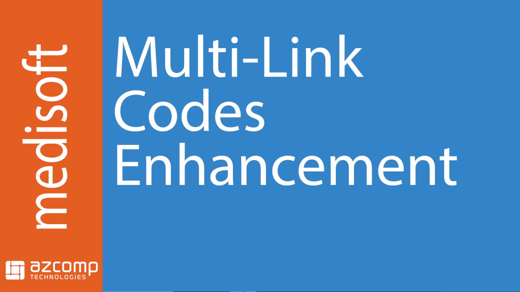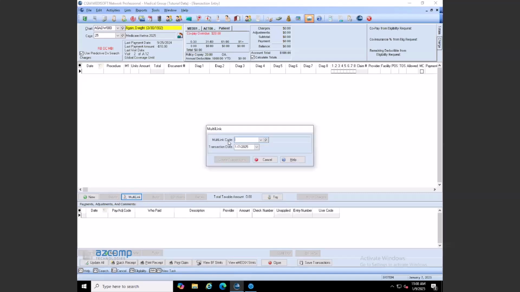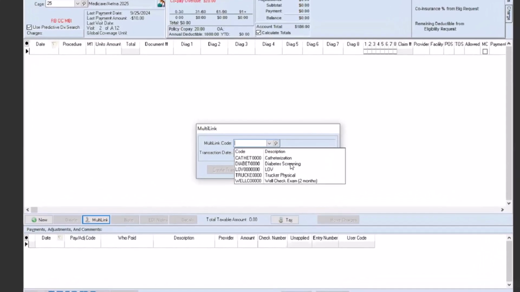The next feature I want to show you is the multi-link codes. The multi-link code feature is this button on your transaction entry screen. For those of you who have never used it before, I just want to explain what it is. The multi-link code allows you to create a shortcut code that will group certain procedure codes together. In my example, I'm going to use this one for diabetes screening.